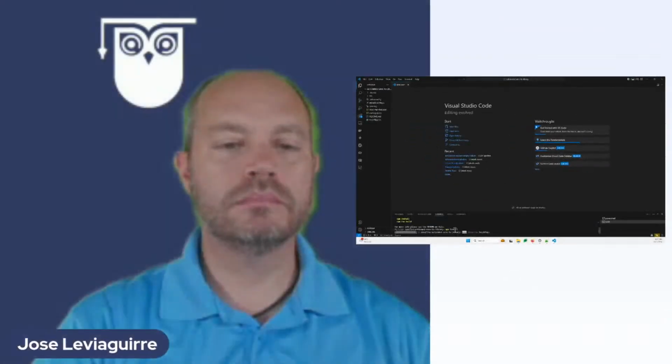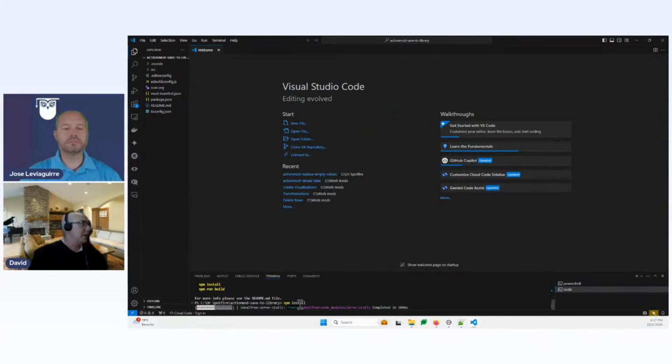And at every step, more of the skeleton of my action mod will be added. You can see that on the Explorer side on the left-hand side of Visual Studio Code. npm run build. All these commands are documented in the documentation that you're going to point us to later, where to find all these steps if you want to go through the same process.